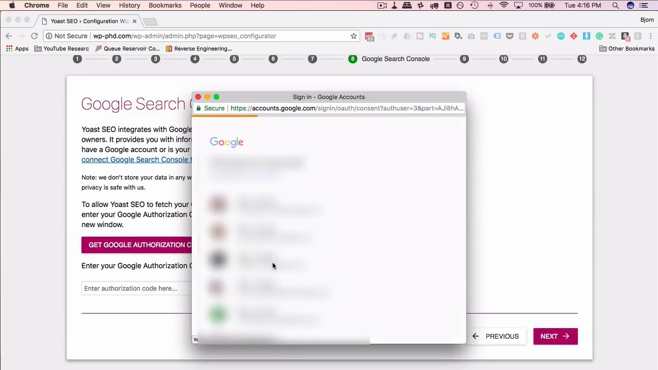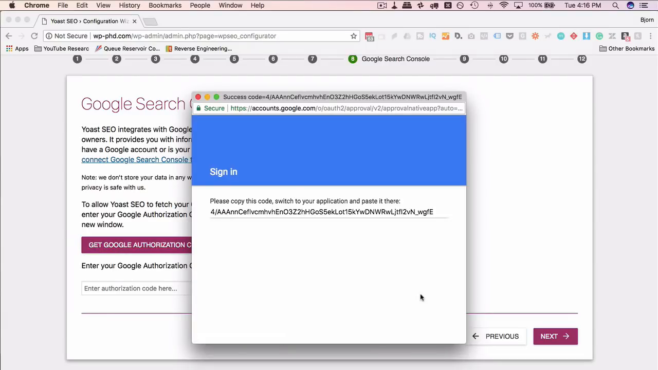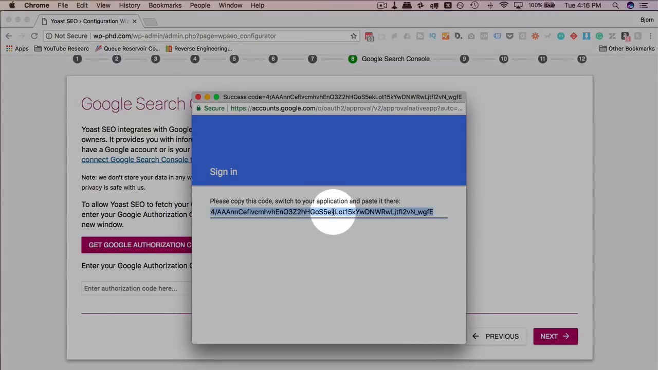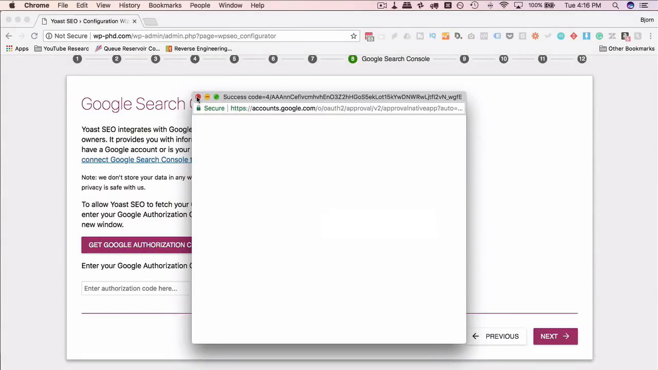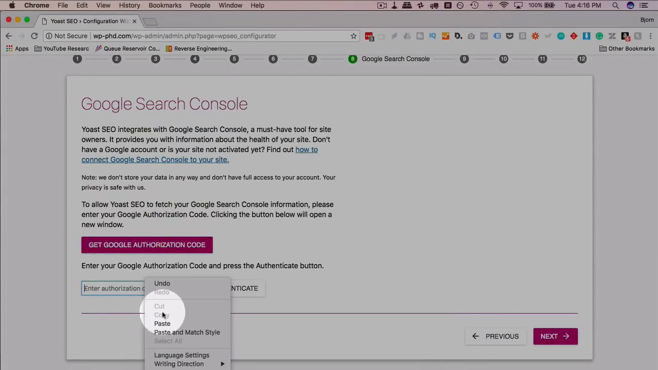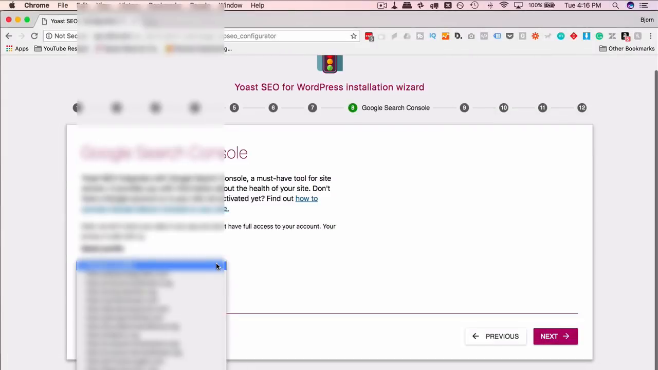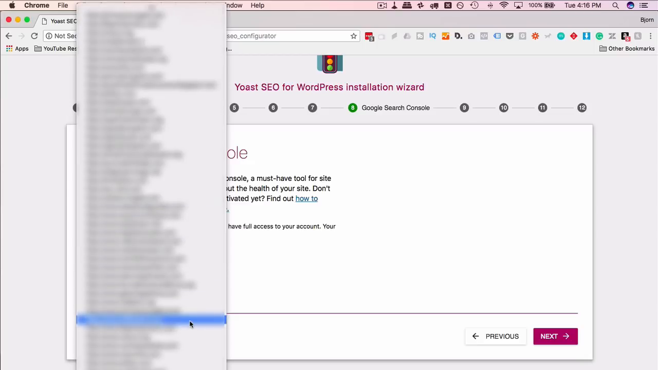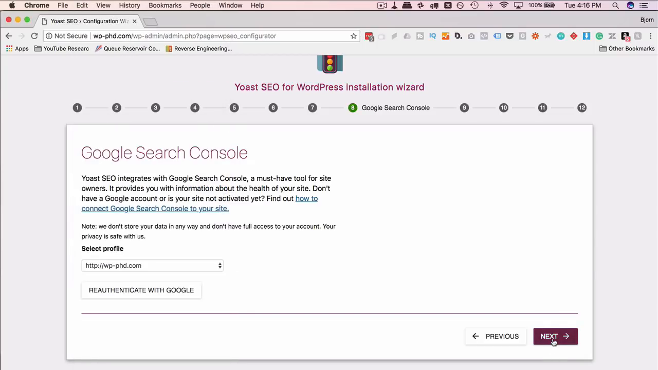Then we got to sign into the account that has Google Search Console. If you don't have Google Search Console yet, there's a tutorial linked to in the card above that'll help you set that up. Now this is the code we want to get right here. Paste it right here. Click on authenticate. And then we choose a profile. Choose the one that is this website. And then click on next.